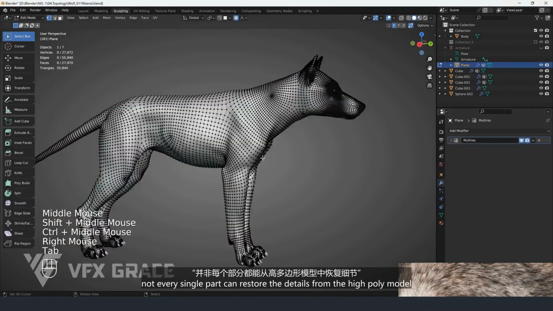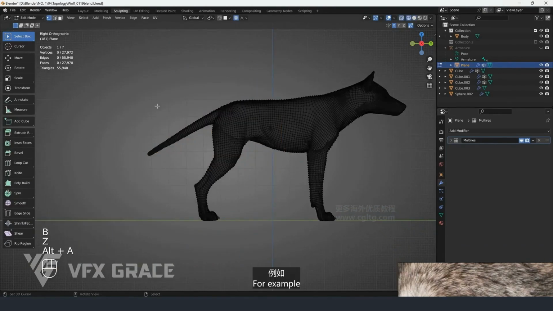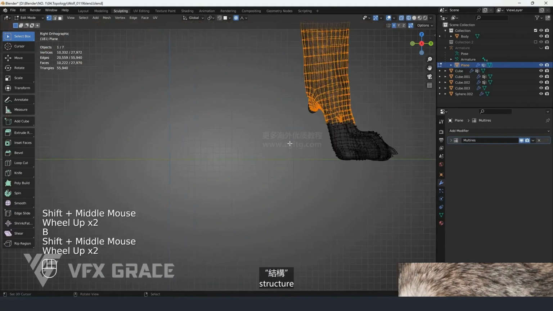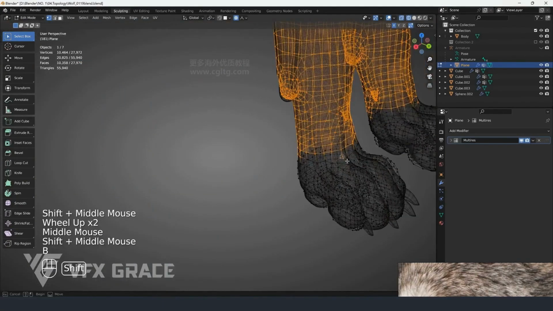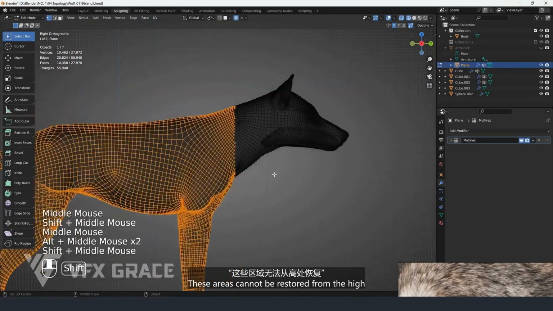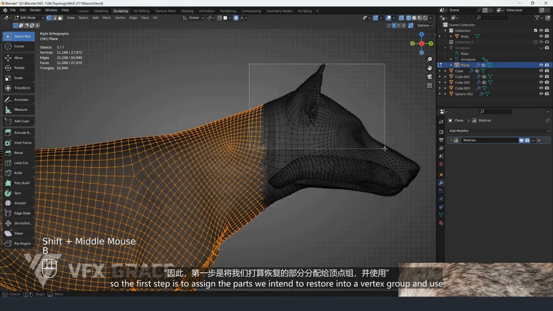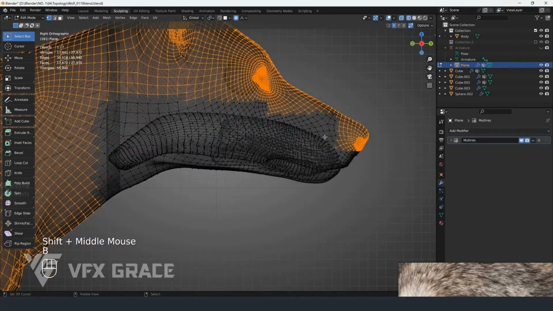However, not every single part can restore the details from the high poly model. For example, the paws and the mouth have significant differences from the high poly structure. The high poly itself doesn't have the interior space of the mouth. It lacks the gaps between the toes also. These areas cannot be restored from the high poly. So the first step is to assign the parts we intend to restore into a vertex group and use this vertex group to control the range.